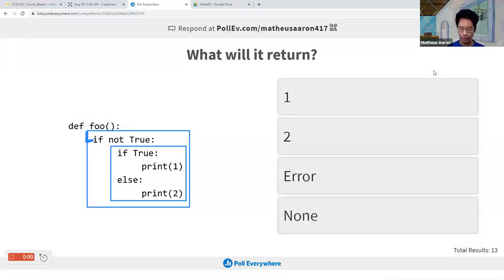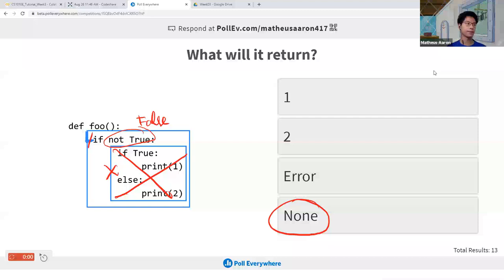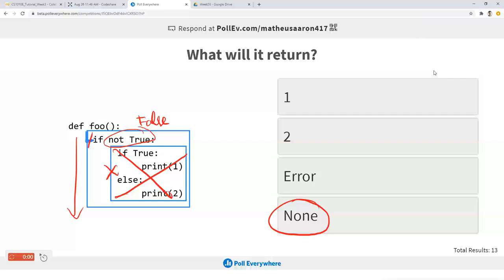Now, we evaluate the top part here. If we evaluate not true, it will actually give us false. Because it's false, it will immediately skip the entire code over here. It will not run. This branch will be skipped. And because that's the only branch, it will basically return us nothing, because there has never been any return statement in this function. Nothing will be executed in this part. Is that clear? Yep. All right, so I guess that's the end of the practice.